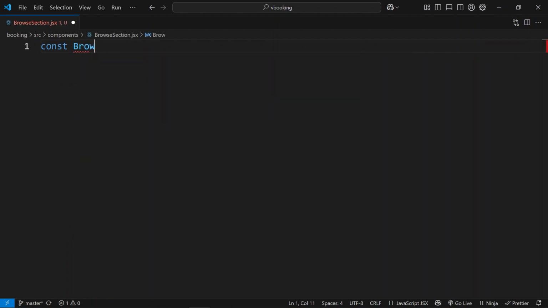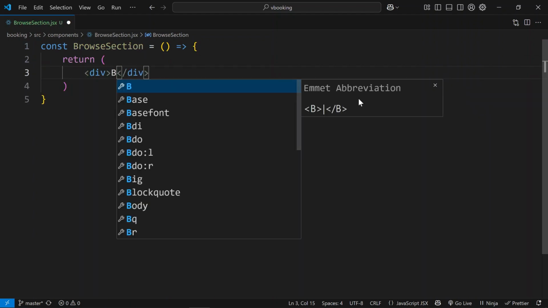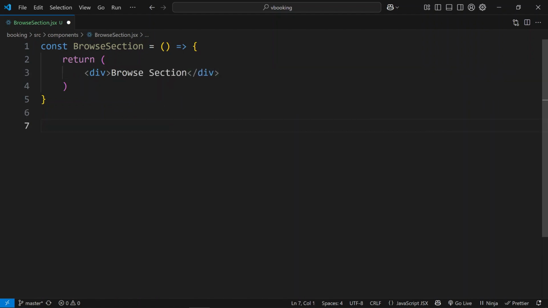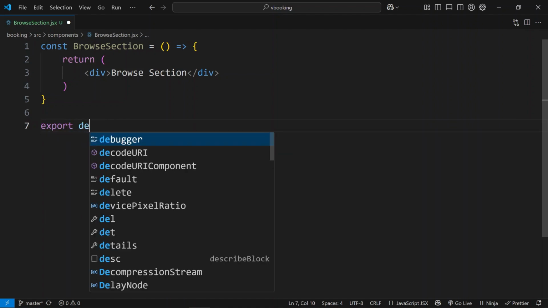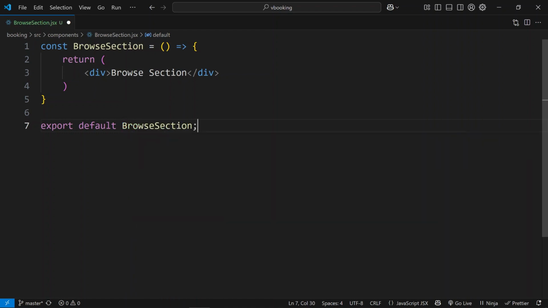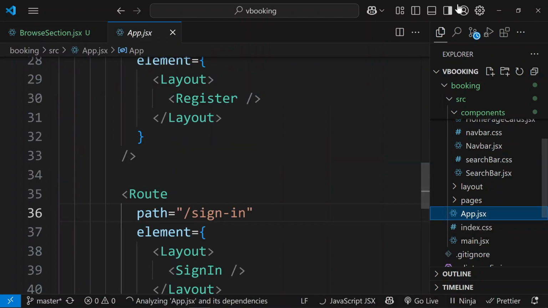Const browse section, arrow function, return statement, and inside let's have a simple div in which we have a text called browse section. Let's export default our browse section component. Export default browse section. Save it and let's import it inside app.jsx.